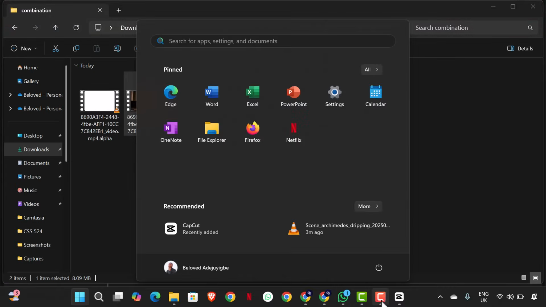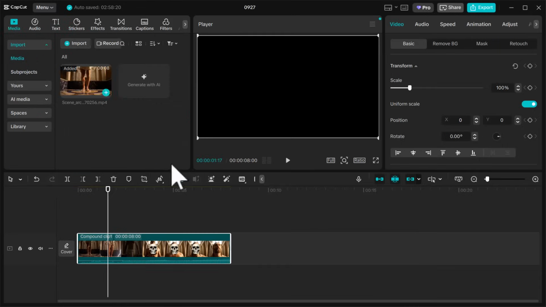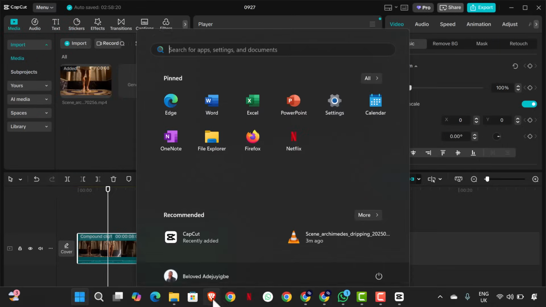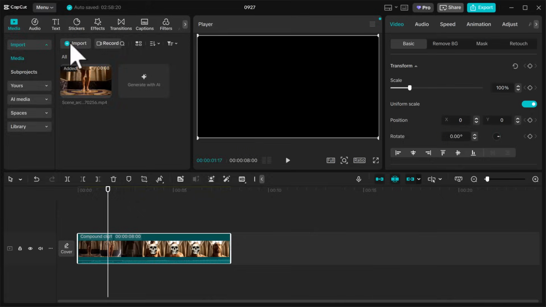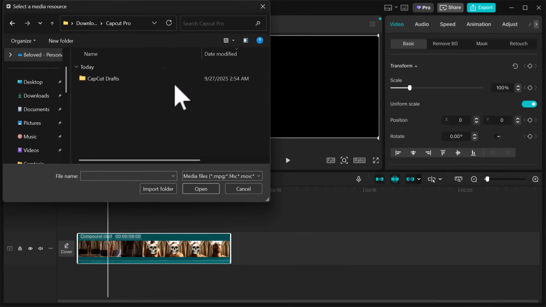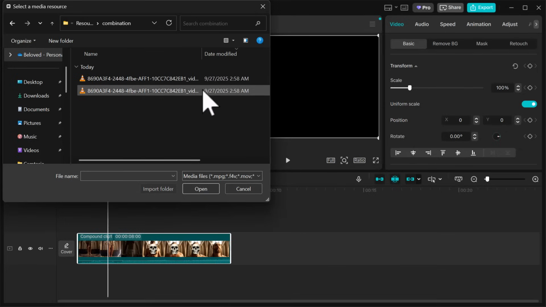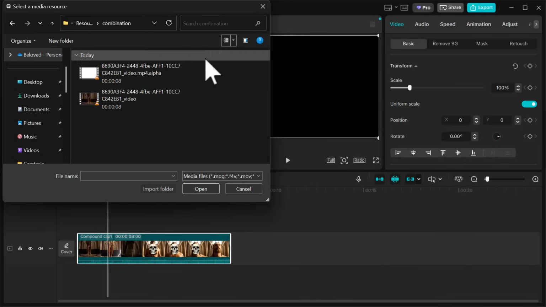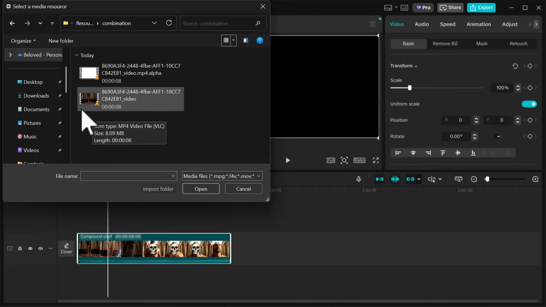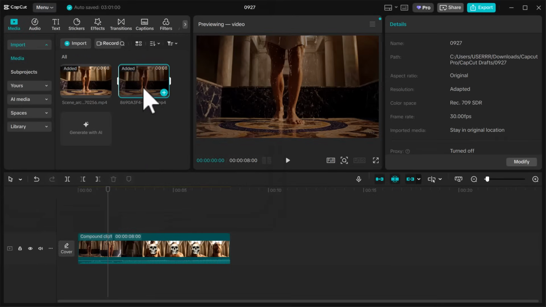So what I want to do now is to come back to CapCut, go to your media and bring in what we just found in this folder. So I'm going to import it. Go to CapCut Pro, go to CapCut Draft, come to your resources, then to your combination. Then you will see the one with video. That's the one you need. Make sure it is the one with the video thumbnail. So I'm going to bring that in.